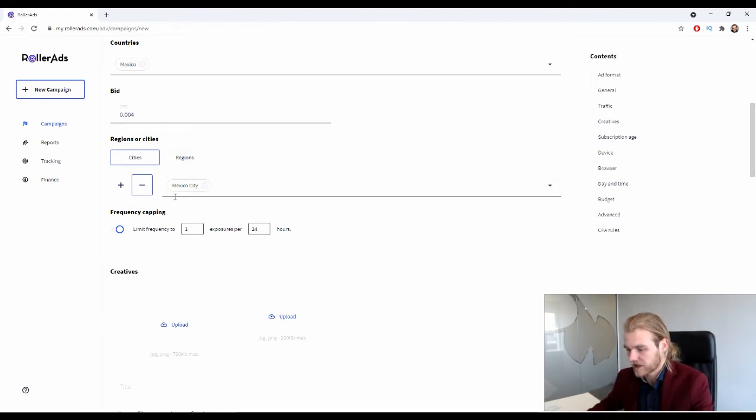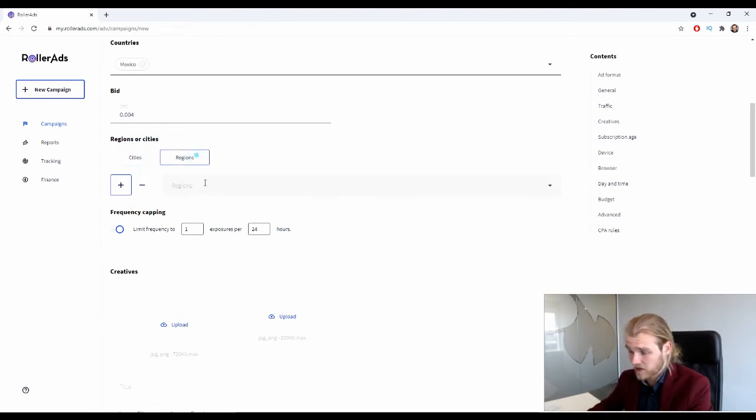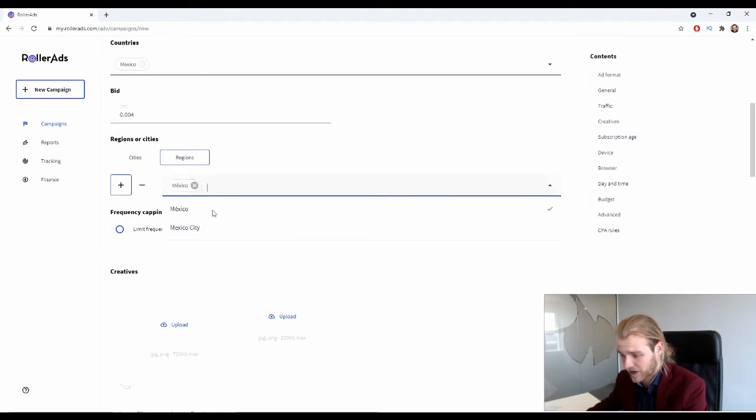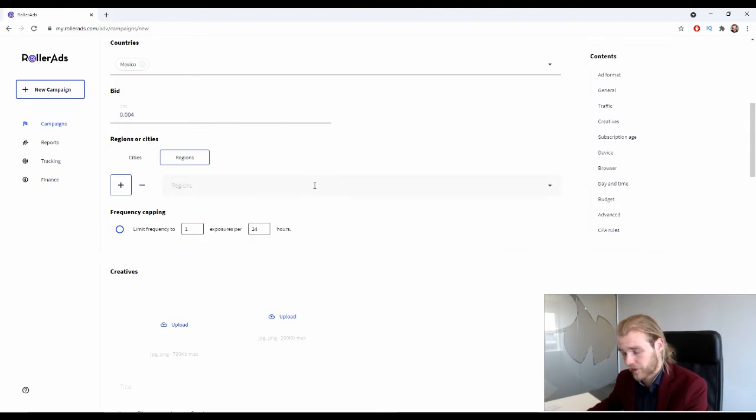All right. So we can do that with cities, but we can also do that with regions. I don't know the name of any region in Mexico, but let's try Mexico. All right, that's probably the region, or Mexico City, whatever, right? But if you know the regions, do a little bit of research, but especially if you start seeing some data and you see that specific regions are not performing as well as others, then you can exclude them right here.